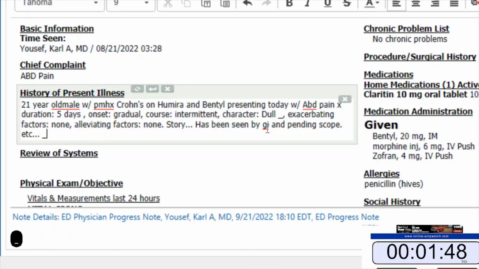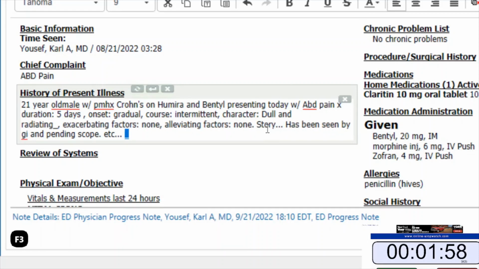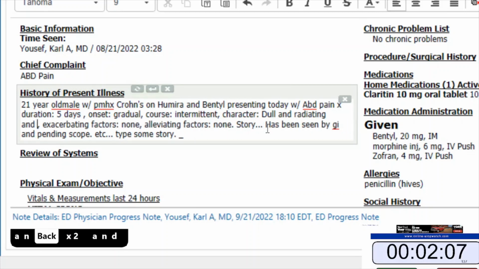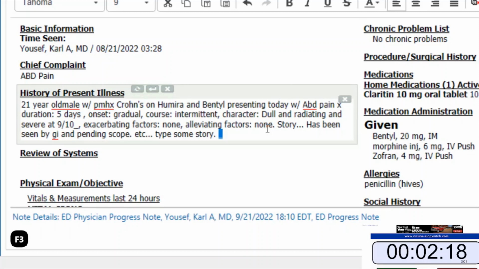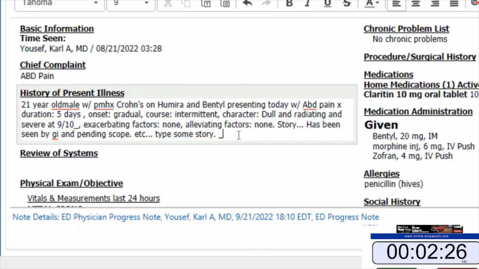Okay, I will take these off for now. I'll leave one here. But you see how we can just come back to dull. Maybe we want to put dull and radiating. And we could put one back here, type some story, put an underscore here, and severe at 9 out of 10. And I can put another underscore here. So every time I want to change anything, I never have to utilize my mouse. As you can see, I just place an underscore where I'd like to go back to, and I can quickly get back to that.